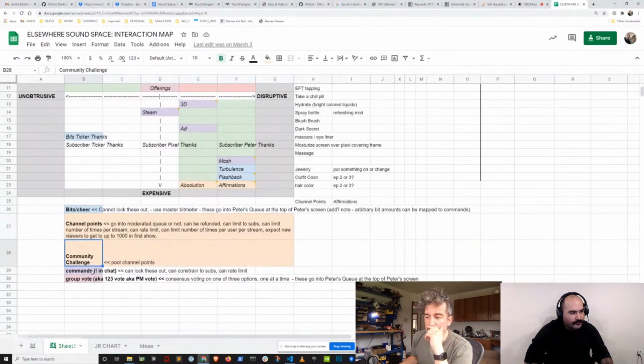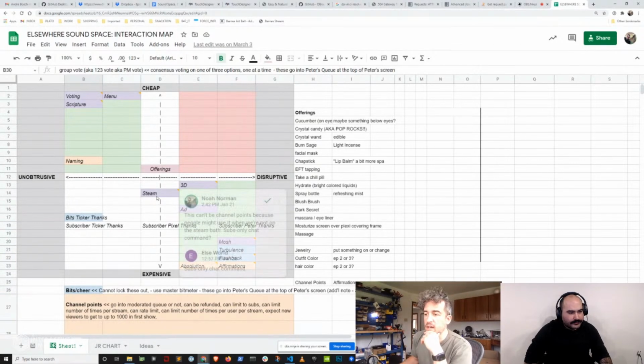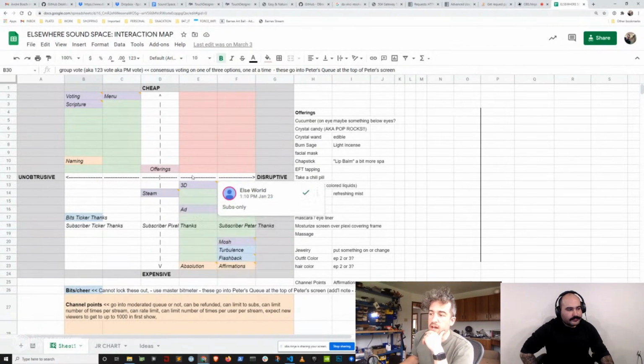So there's all these different flavors of ways that people can interact with our show. And we're using that as the third dimension on our plot, of deciding where these things go and then how they actually work.